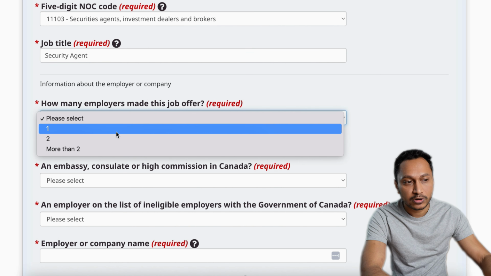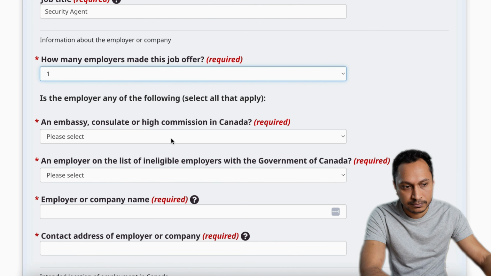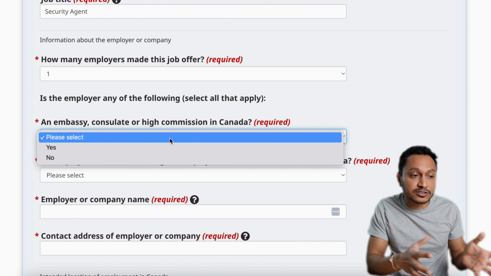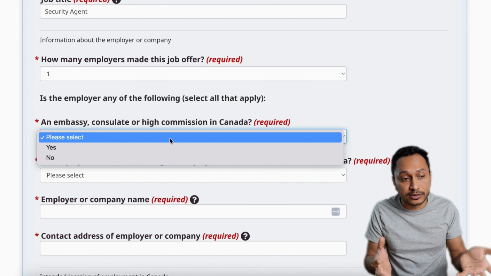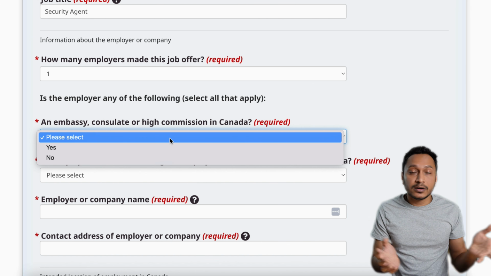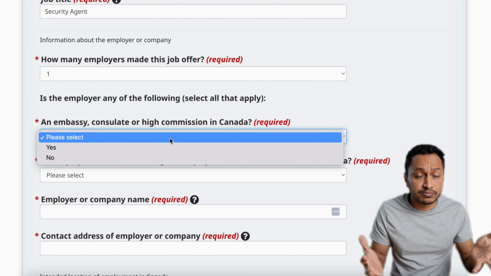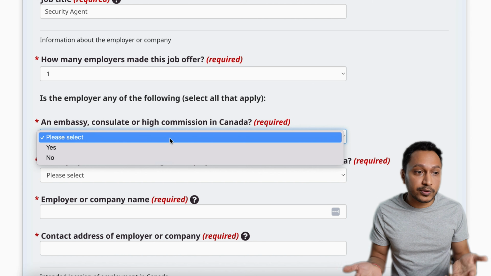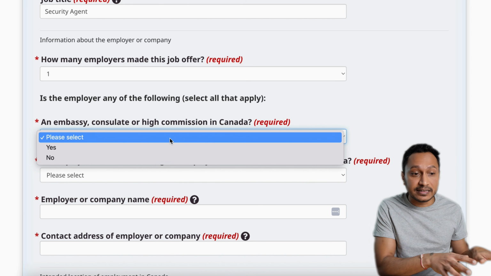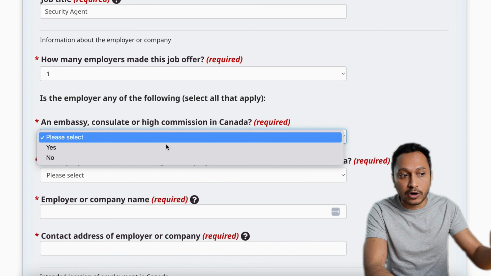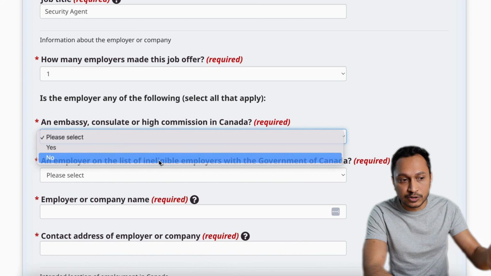Okay. How many employers made this offer? Ideally it would be one in most cases. Make sure that this particular job, because this could be an LMIA exempted job offer, is not from an embassy, consulate or high commission in Canada, because all the countries have their embassy in Canada, so they can also offer you a job which is LMIA exempted, and you can work here as a diplomat or something else, but that should not be the case. So if you say yes, you might not be eligible.